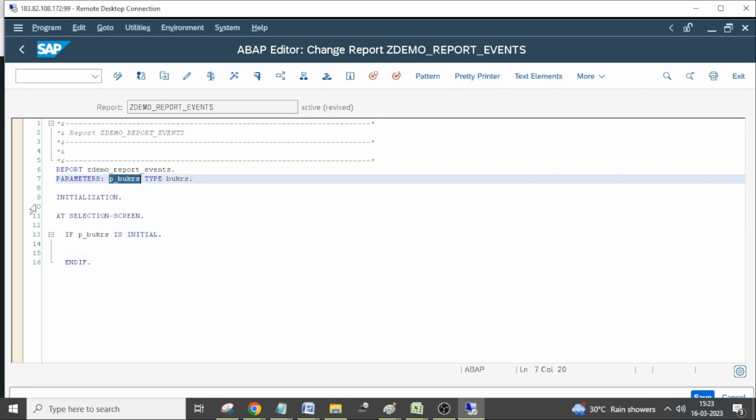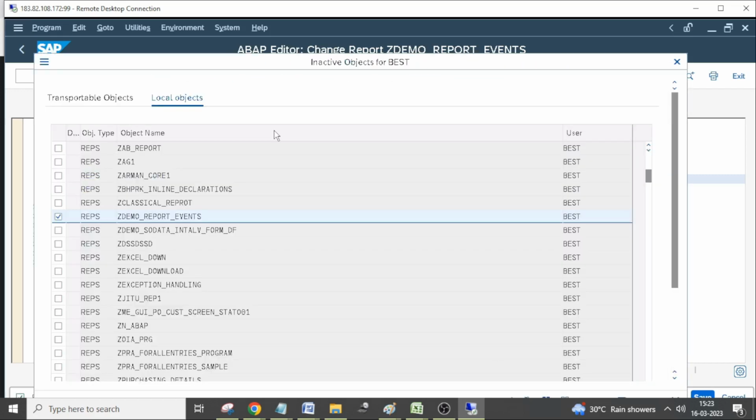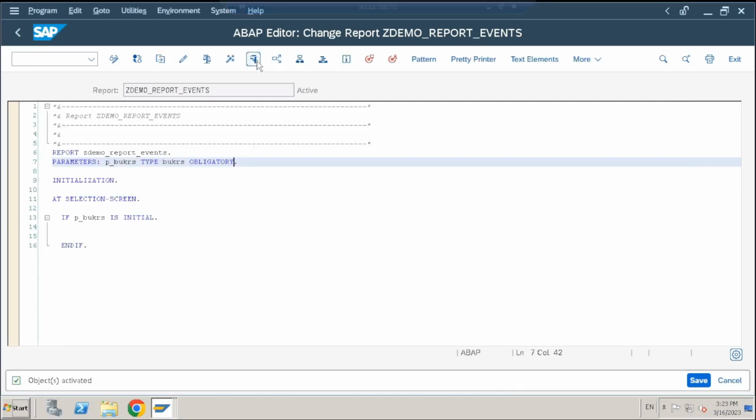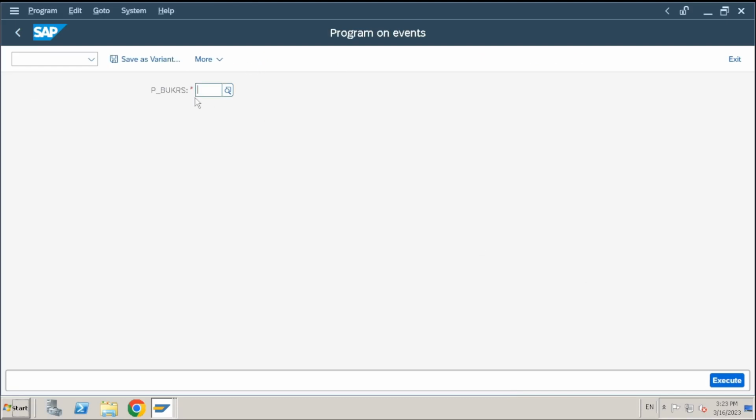In every report program, there might be some mandatory fields and optional fields, right? A mandatory field should not be blank, correct? There should be some value. How can you make sure the mandatory values are entered? You can use obligatory. Let's check how it is working. It is showing a red symbol, or in other systems you can see a tick symbol. Fill out all required entry fields.